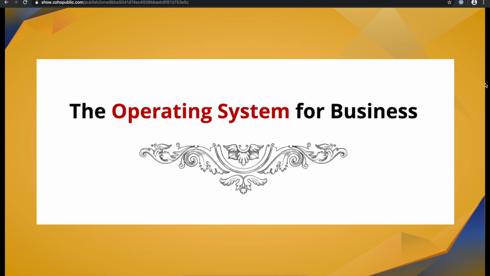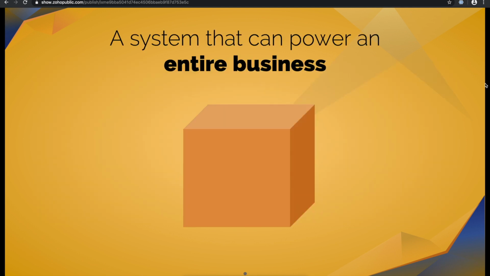Okay, so as I told you, we call Zoho One the operating system for business. Now, what do we mean by the operating system for business? A system that can power an entire business is what we call the operating system for business. So we believe with Zoho One, you can run your entire business on the same platform. Your front office, your back office, your processes, your business process flows, anything and everything that you need software to manage your business, Zoho One has it for you.